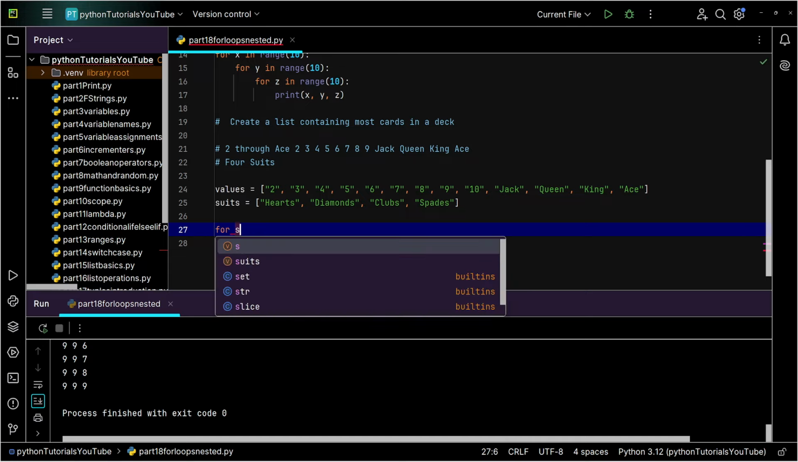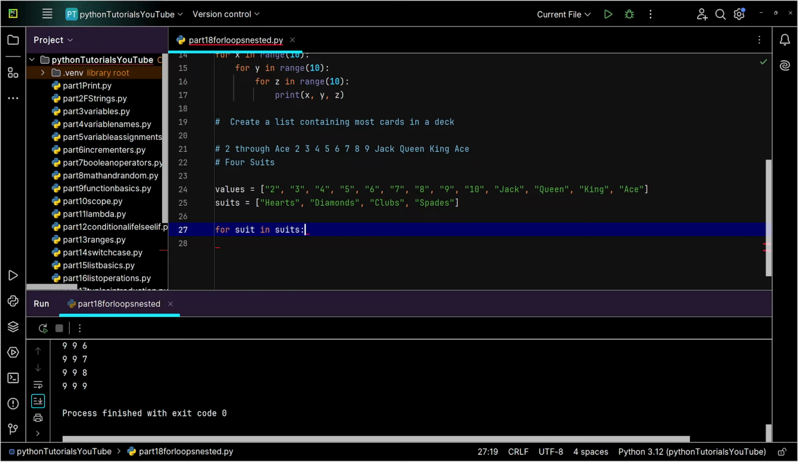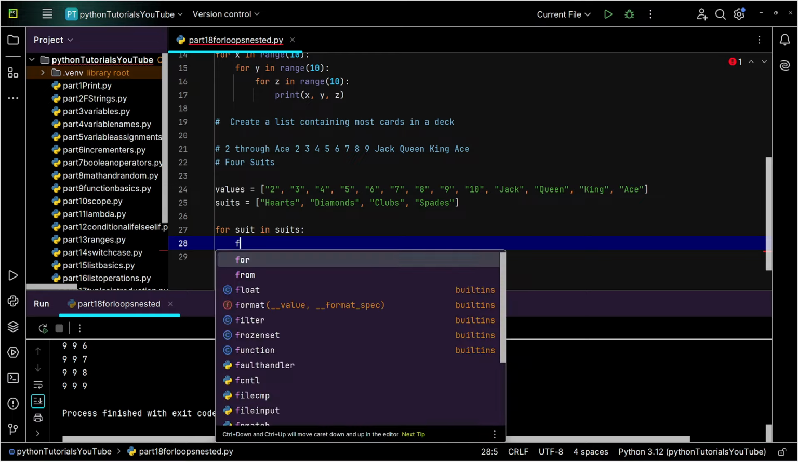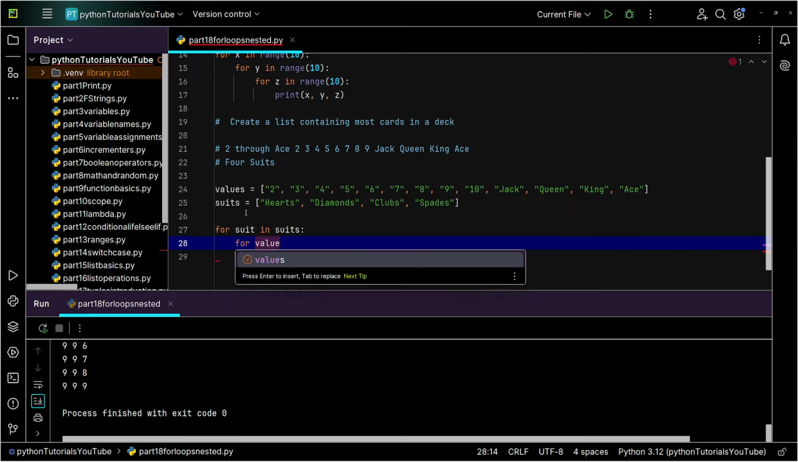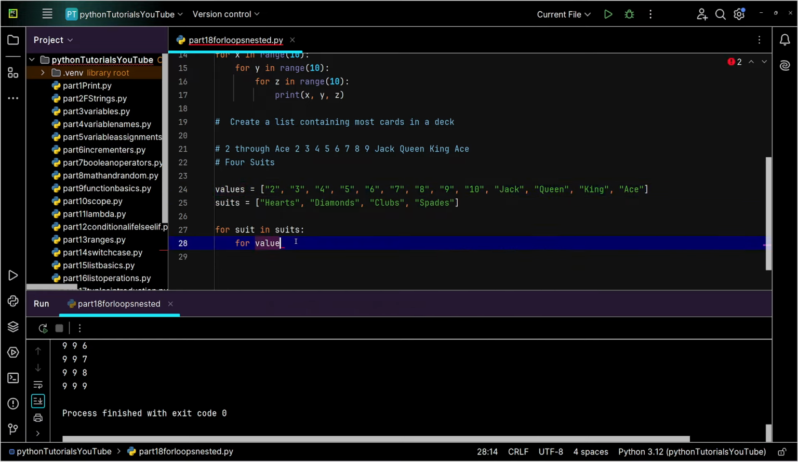Let's see if we can figure this one out. So we're going to say for suit in suits. So remember, there's going to be 4 suits, and there's going to be all these cards locked into that suit. I'm going to come in here now and iterate my second one. I'll say for value in values. So what we're doing is we're iterating through these 4, and then we're going to be iterating through this whole list in a nested situation. So now all we have to do is define the card.